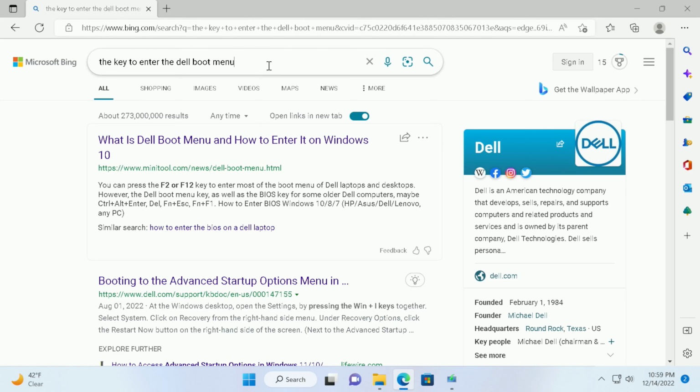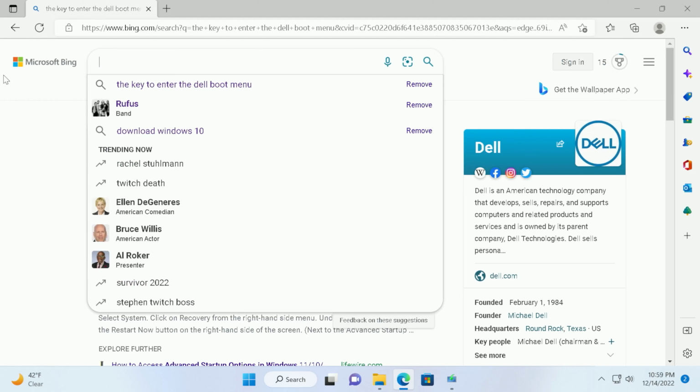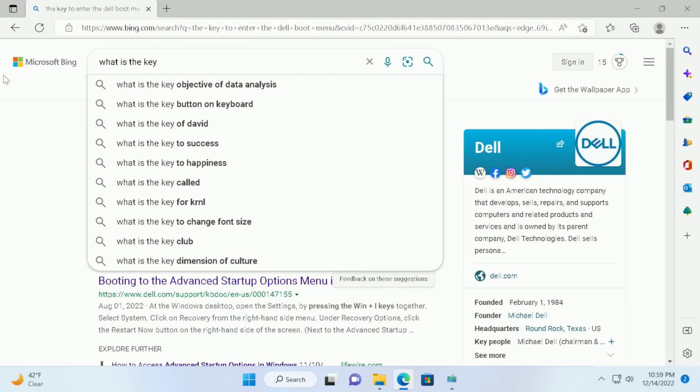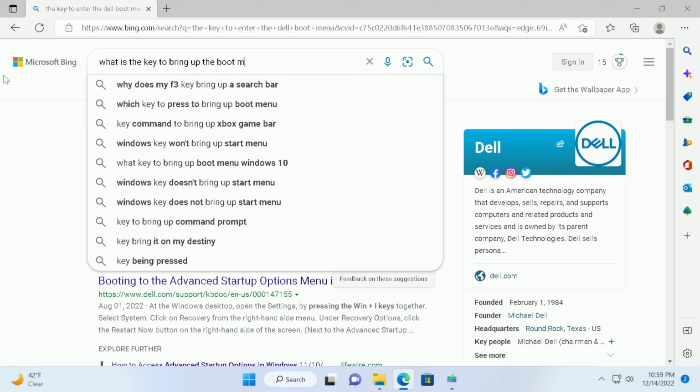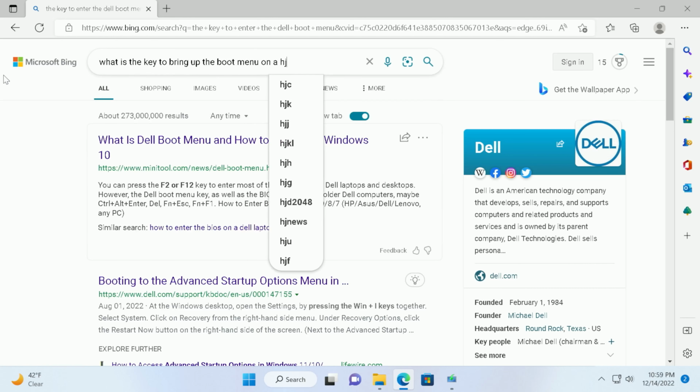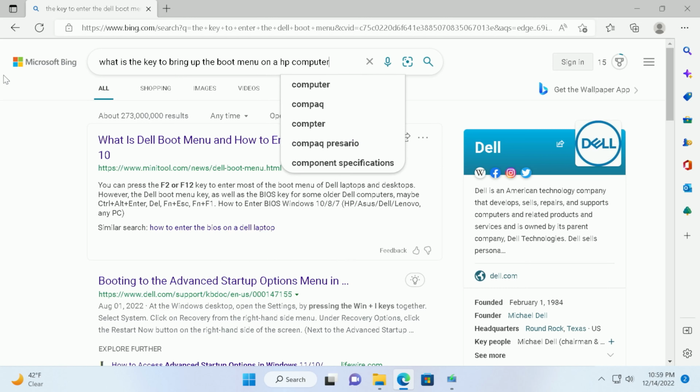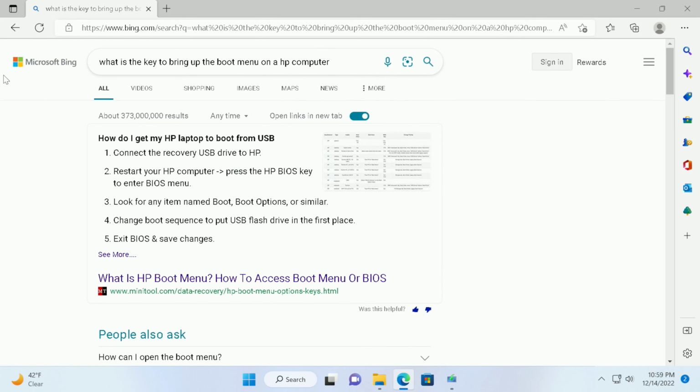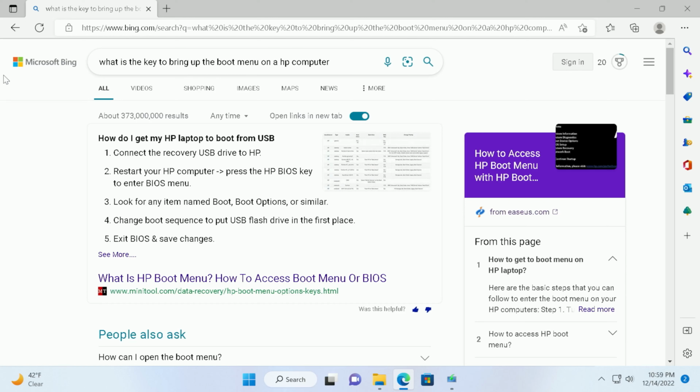Let's take a look and see what an HP key is. What is the key to bring up the boot menu on a HP computer? I should note that Google can technically do this too. Now this is actually a pretty generic thing. It says press the HP BIOS key to enter the boot menu. Actually, it's F10. In fact, I'll just tell you right now, most computers are either F2, F8, F10, F12, or sometimes delete.